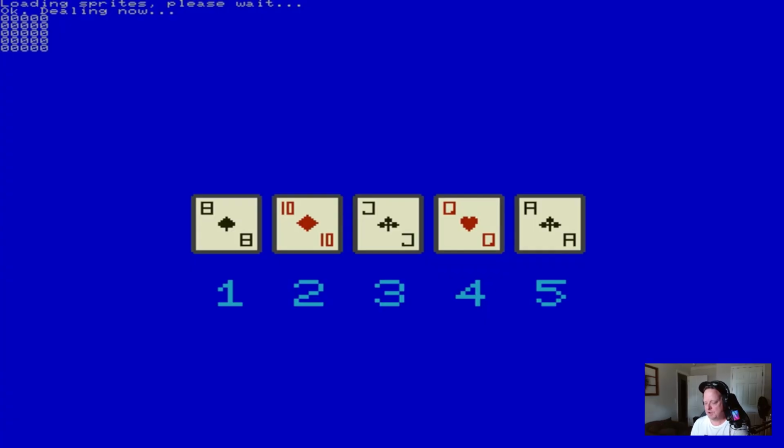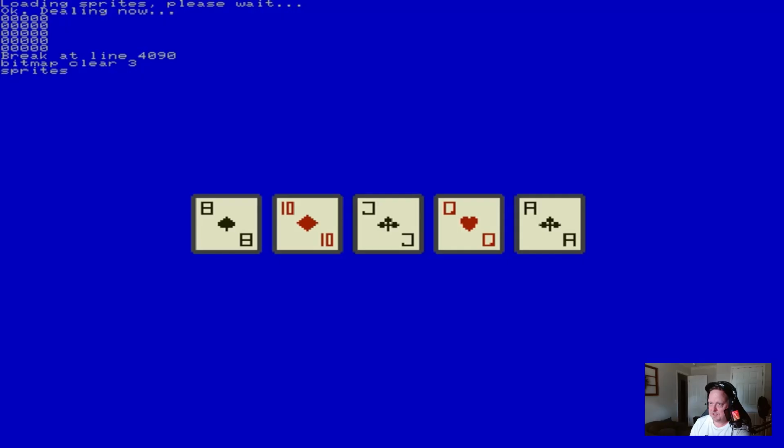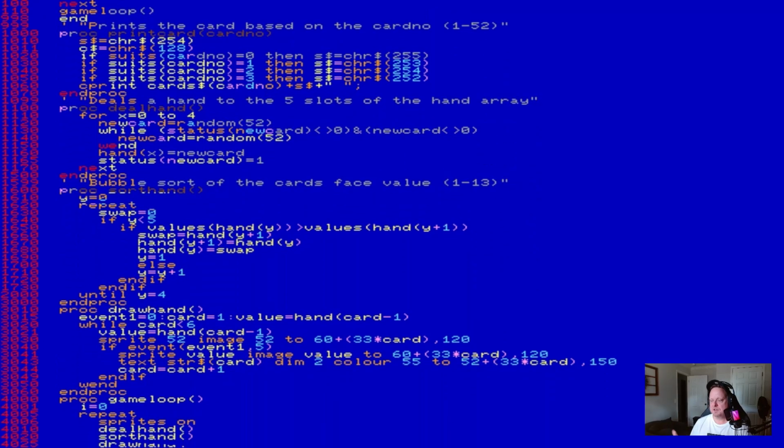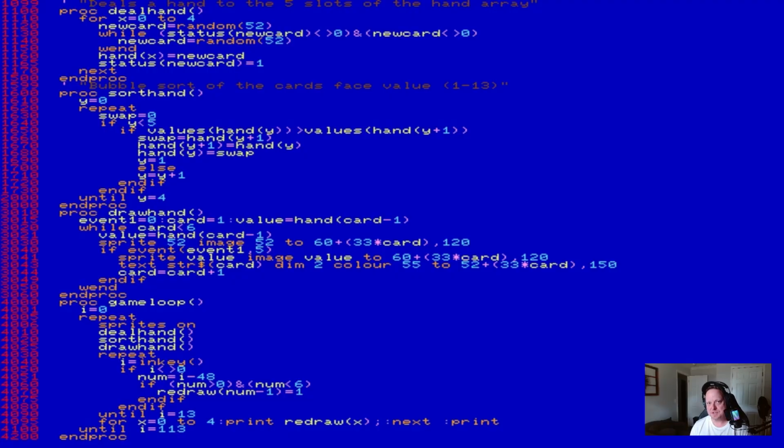And as I find little gotchas in here, bitmap clear 3, sprites off, as I run into little gotchas in here and other things, I'll try to do tutorials on it and that kind of stuff. But I just wanted to go through it one time and actually work on something that I wanted to work on in my spare time that doesn't cause me to stress out, and learn a little bit about that product, because SuperBasic seems to have everything that you would need.